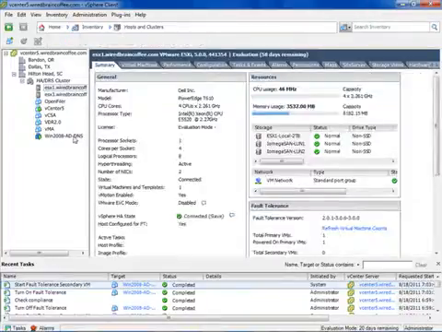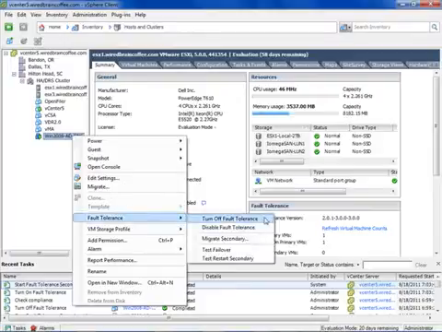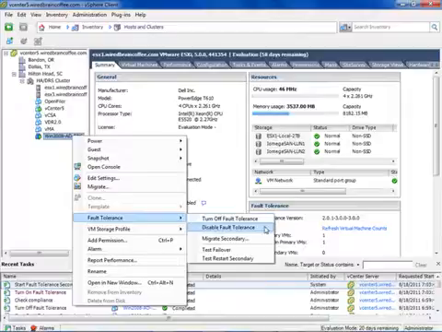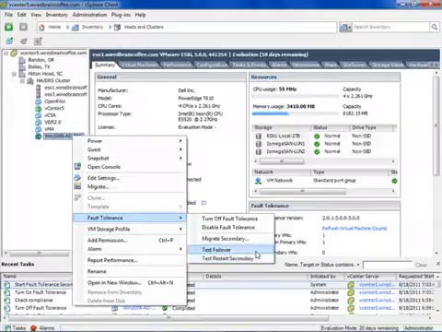Now, if we right-click on the virtual machine and go down to fault tolerance, notice here we have some new options. We could turn off fault tolerance, we could disable fault tolerance temporarily, we could migrate the secondary virtual machine to another ESXi server, we could test failover, or we could test restart of the secondary. So these are some pretty cool options we have here related to fault tolerance.